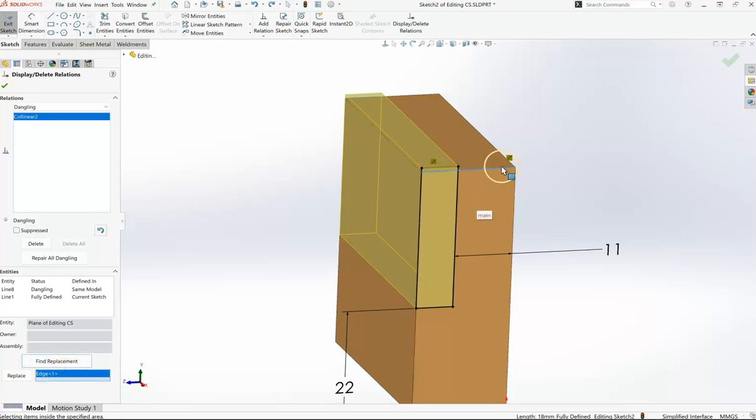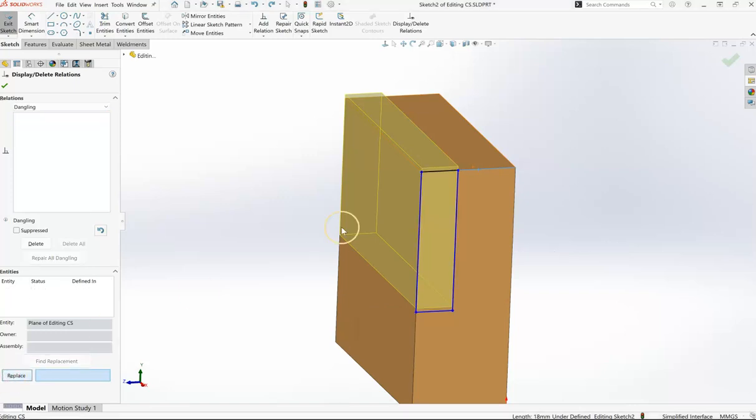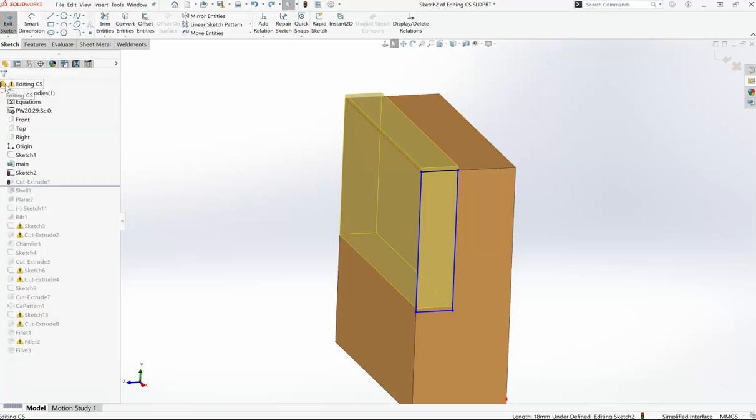What I did here is I selected edge 1 as my replacement of where I want this to be for that line. And so what this replace means is I want to replace this dangling line with this new edge. So I should be able to come down here, hit replace, and then it moved it down there to that level. I should be able to hit my green check mark and hit OK. Now this is still showing, but it did fix it, so there's still this kind of a ghost here. But now I should be able to exit the sketch.